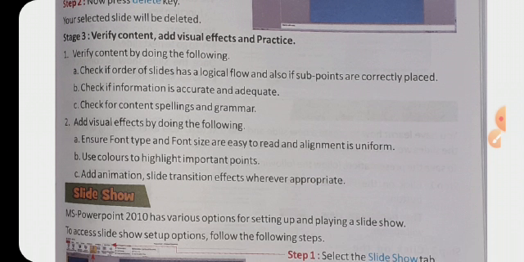Now first is verifying of content. How will we verify the content? Check if the order of slides has a logical flow, and also if subpoints are correctly placed. Now, when you are presenting a slide, you must know what points need to be referred after which. So check the order of your slides, if they are placed in the correct order, if they are numbered in the correct order.